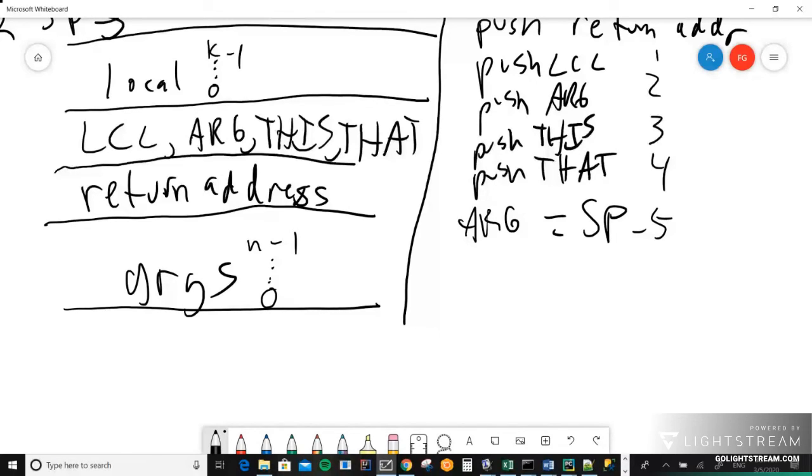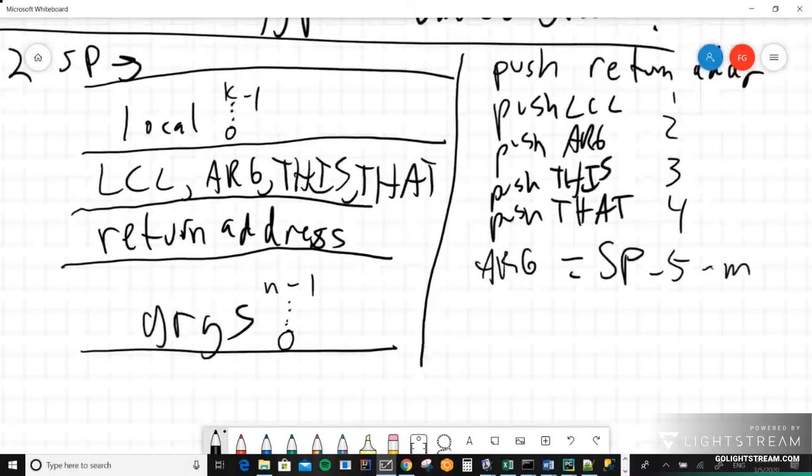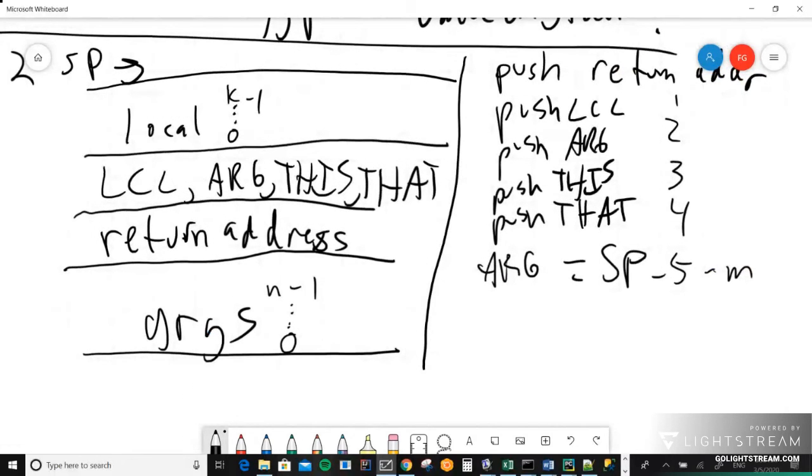Yeah, exactly. So you subtract that m value that was passed in when the call instruction was written. So that's how we decide what arg is now going to be. We start with the stack pointer. We subtract these 5. We subtract these arguments. Bam, there we are.